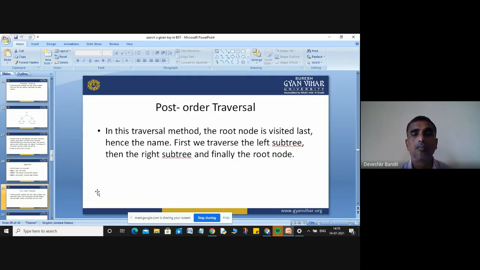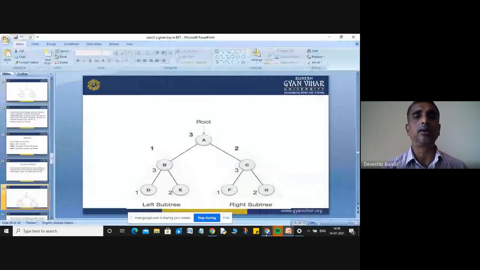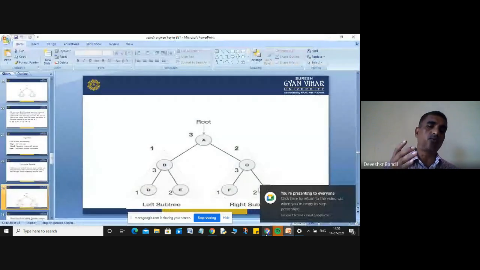And in your post-order traversal, in this traversal method the root node is visited last, hence the name. First we traverse the left subtree, then the right subtree, and finally you will traverse the root node. Here, in post-order traversal, first of all you will traverse the left subtree. After that you will traverse the right subtree, and after that the root node. It means first you will traverse the B node. After that C node. After that your A node.